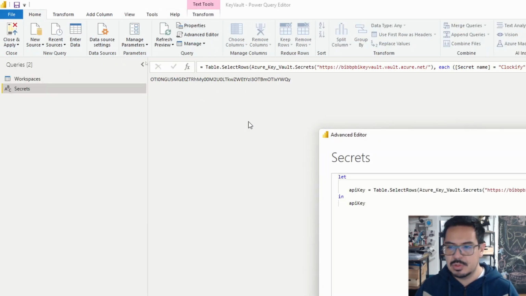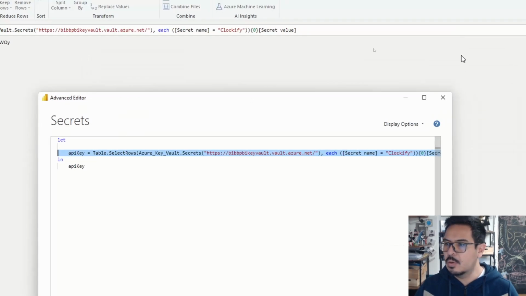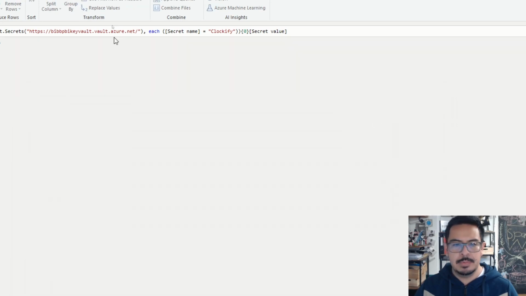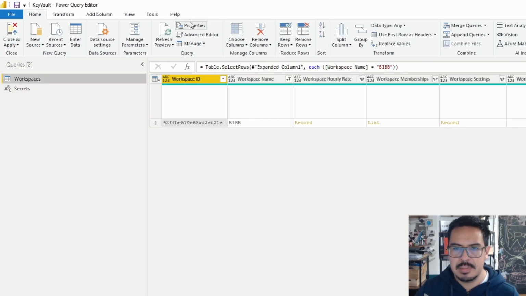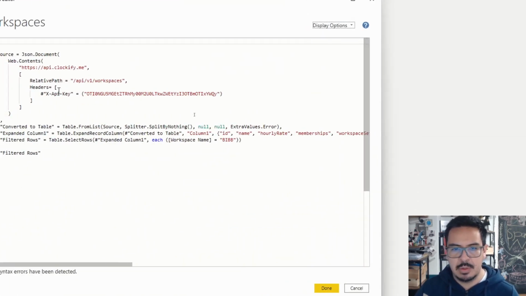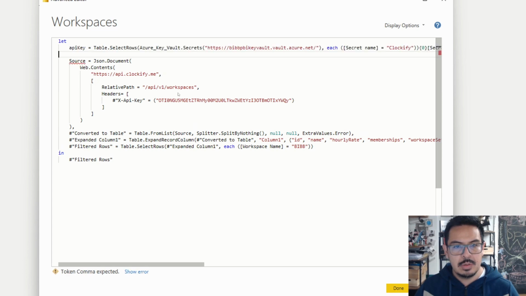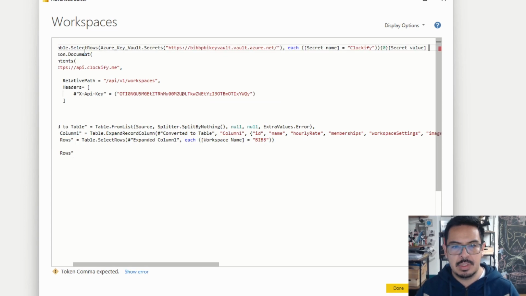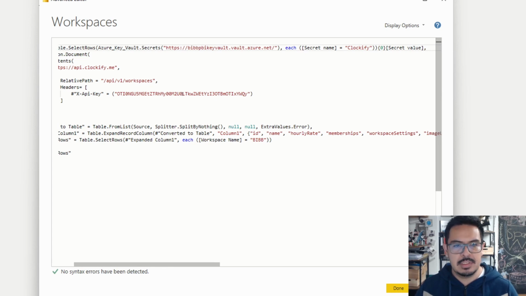So I will go once more to the advanced editor, and I will copy all the code in here, and then I will go here to my workspaces. And remember that this is my API call where we have hard-coded the secret, and this is something that we don't want, okay? So I will paste in here the code that we created earlier. I will add a comma to indicate that there is a new step.